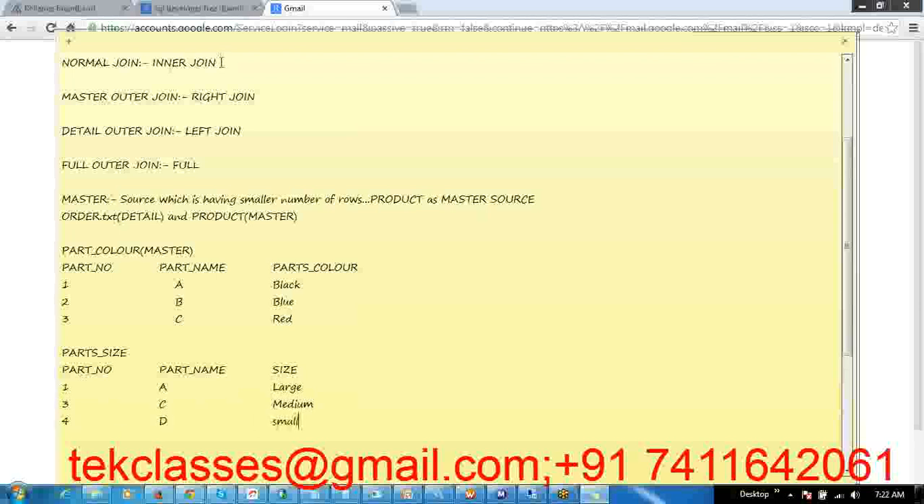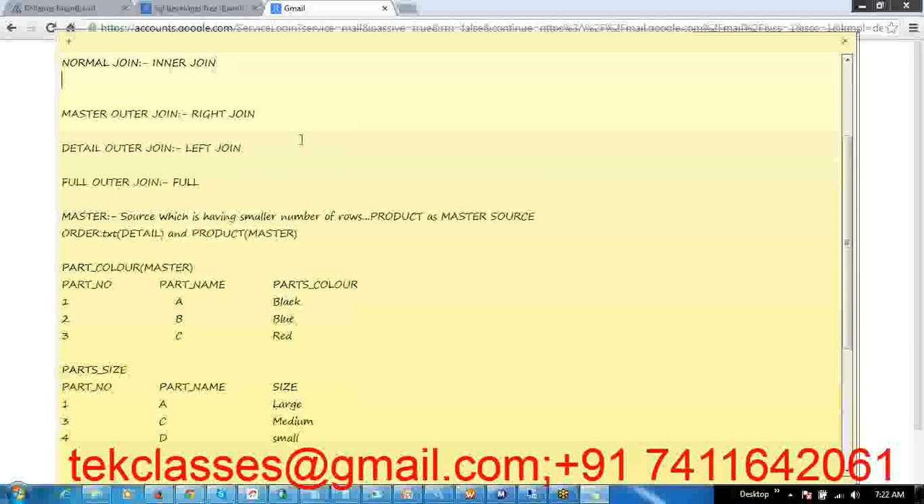So what does an inner join do? Inner join will give you the matching data between the two tables. What is matching here? 1 and 3 are matching. So if you represent the part number and part name, how will the data appear in the inner join? This is the color and this is the size.